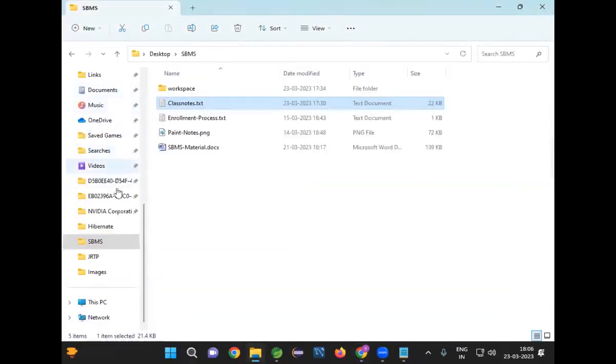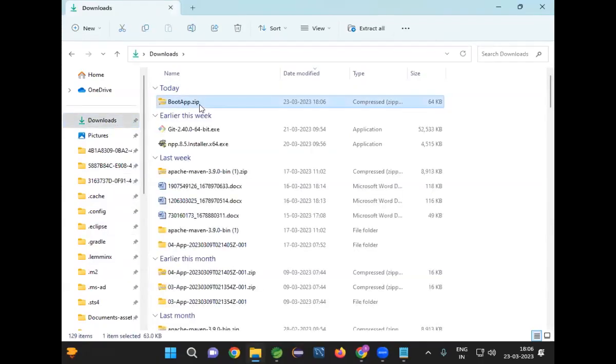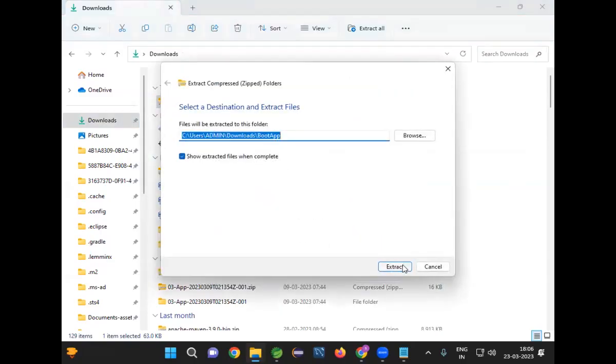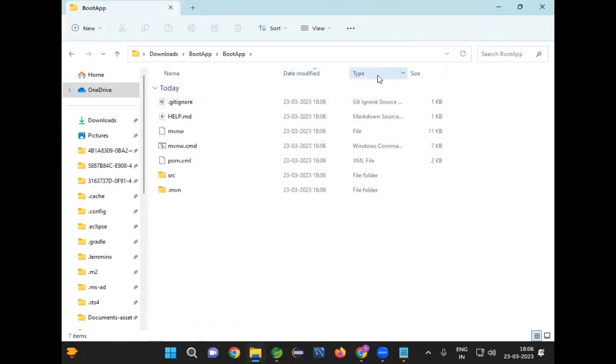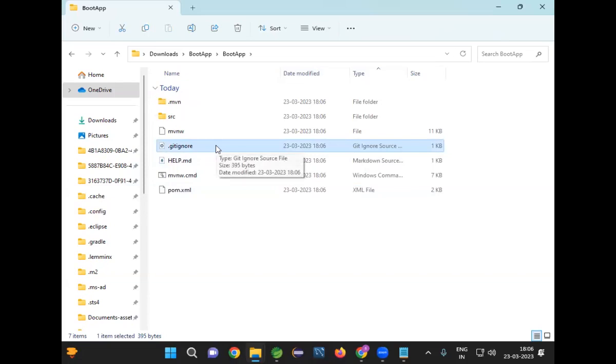Go to my downloads folder. What happened? Boot app got downloaded. Now extract this zip file. Boot application is downloaded. It has src, pom.xml, .gitignore. What is .gitignore? Which files we don't want to commit, those we can configure in the .gitignore.